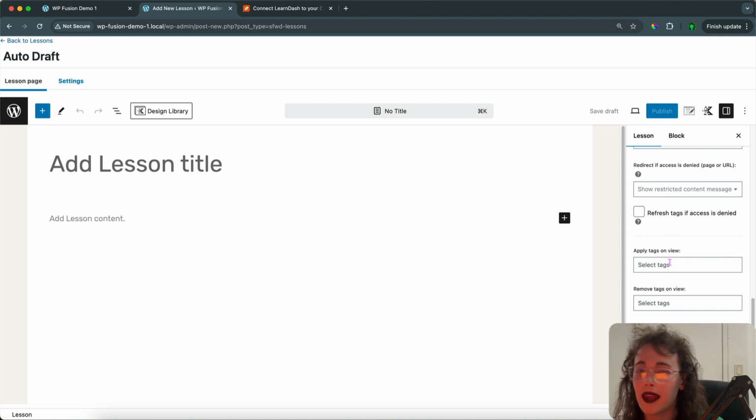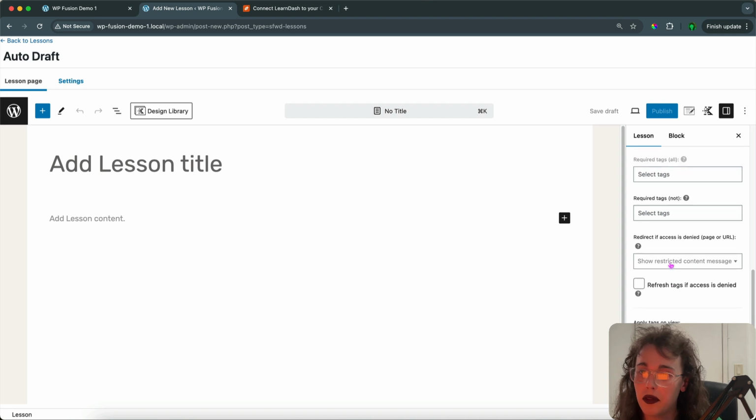So you can say apply tags on view. So you can say the user viewed lesson 1 so that your CRM can follow up with them and say, hey, we see you started the course. How's it going? Will you send us feedback? And the other options are available on your pages by default.